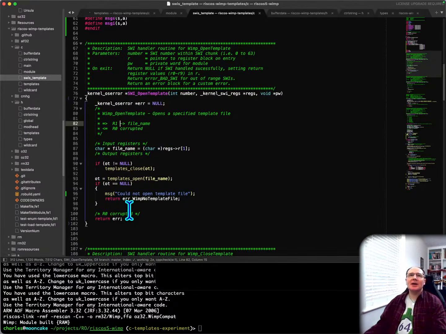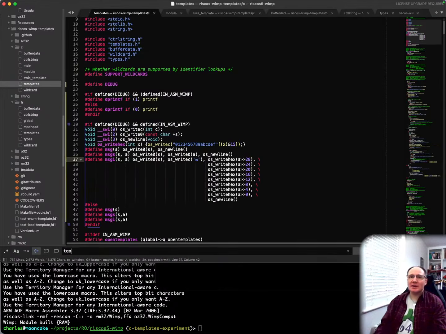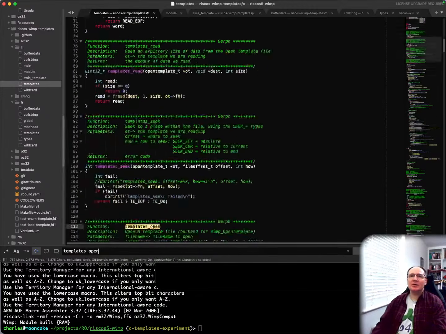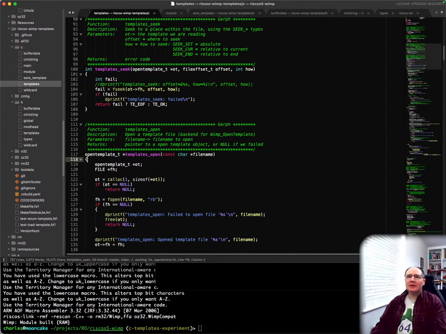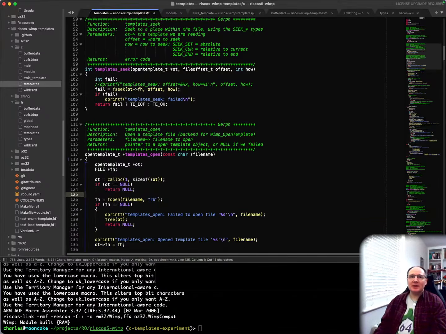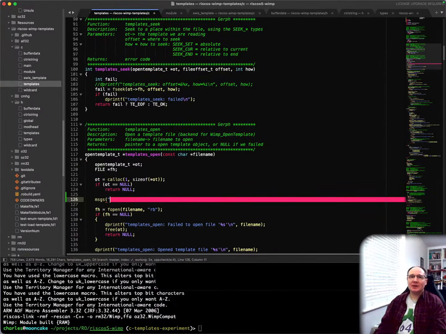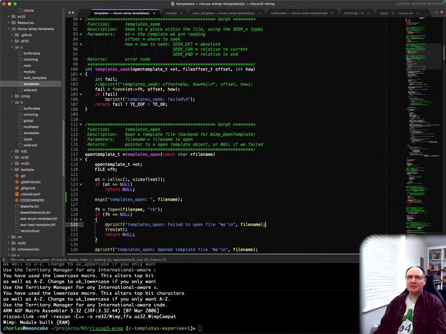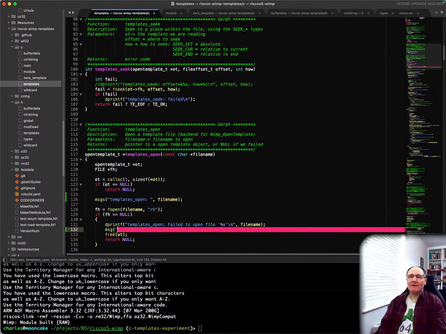So if we have a look down in the templates code, because we call templates open. So, templates open. Right. And here it's saying failed to open file. So let us try doing that. Actually, let's do it this way. Print the message here. Templates open. Oh, not %s, sorry. Comma file name. And then in here, message: failed to open.